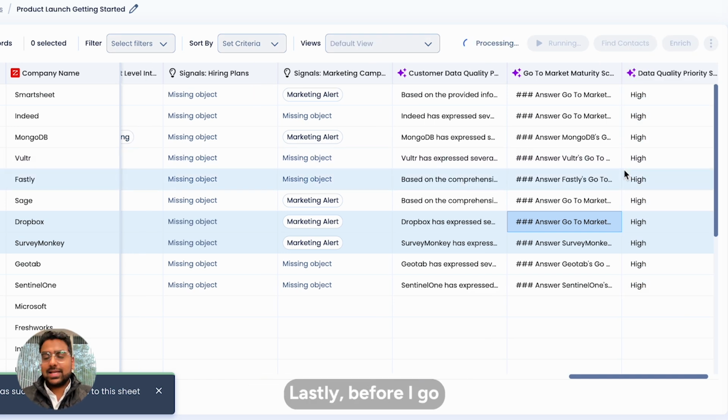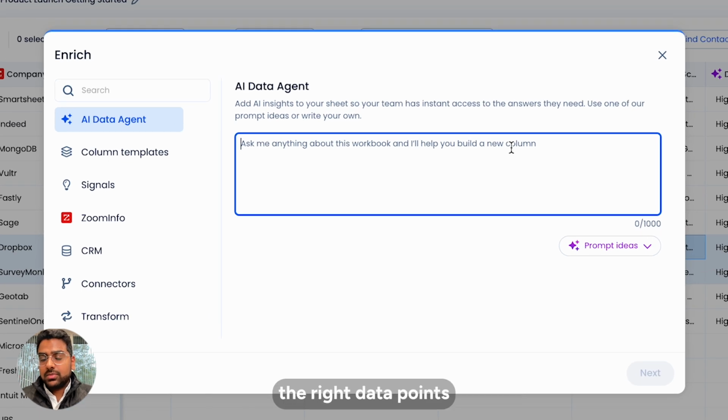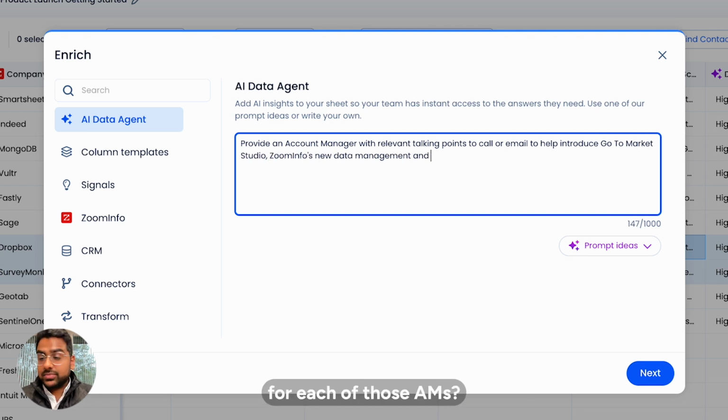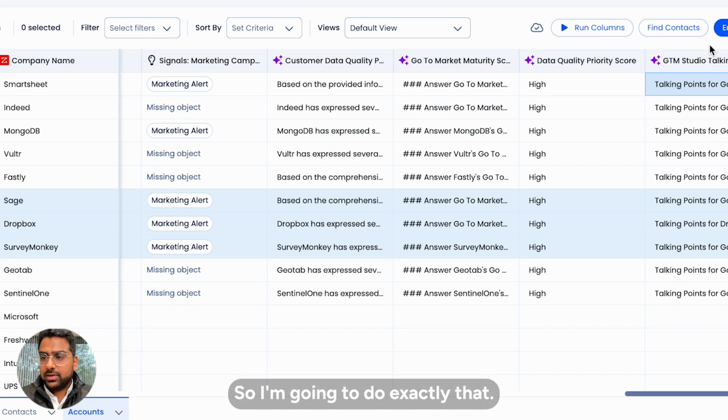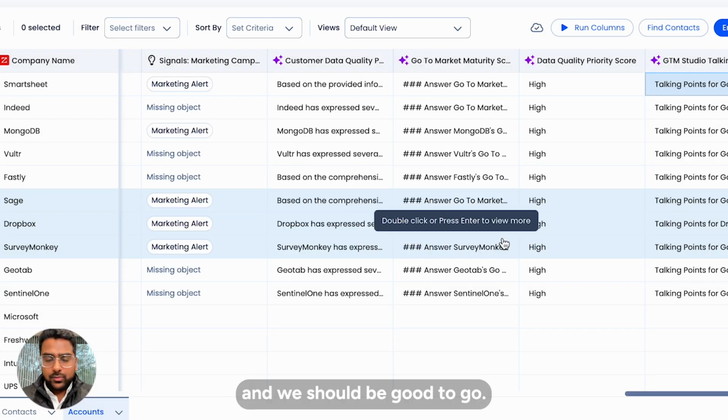Lastly, before I go and activate this data set, I need to go give the account management team the right data points to be able to speak to. What better way to do that than generating talking points directly for each of those AMs? So I'm going to do exactly that. Now, before I go and activate this through my account managers, let me run this across my entire customer data set, and we should be good to go.